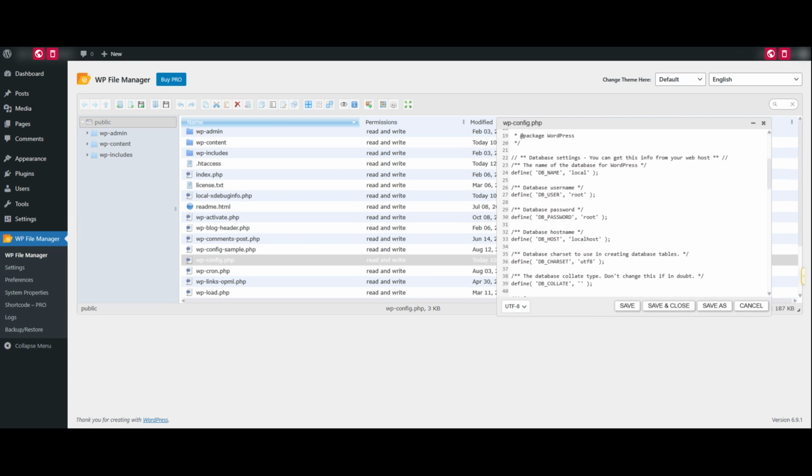The first thing you need to do is check your database credentials inside your wp-config.php file. Incorrect database details are the number one cause of this error. To do this, log into your hosting account or open your file manager in cPanel, or use an FTP client if that's what you prefer. Then navigate to the root folder of your WordPress installation. This is usually called public_html or named after your domain. Inside that folder, find the file called wp-config.php and open it for editing.